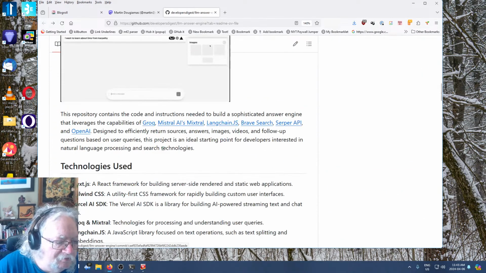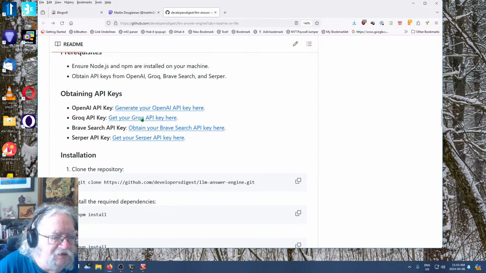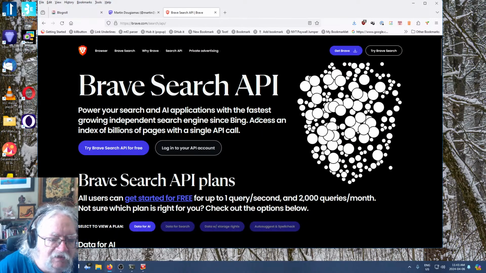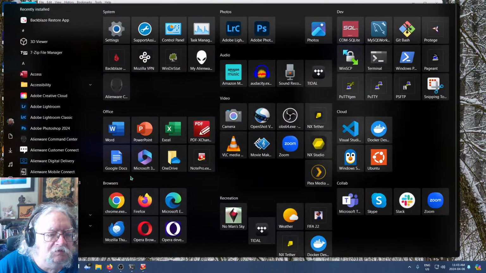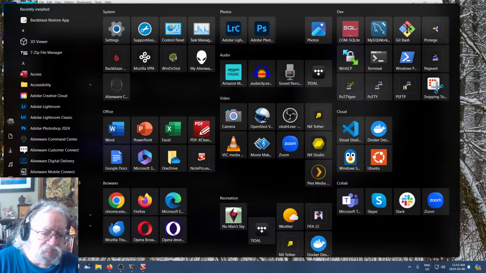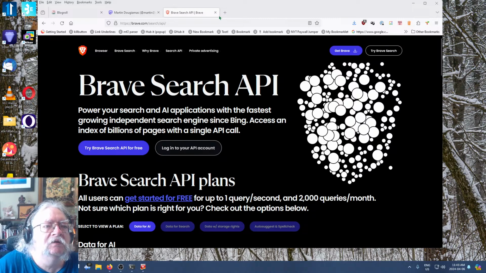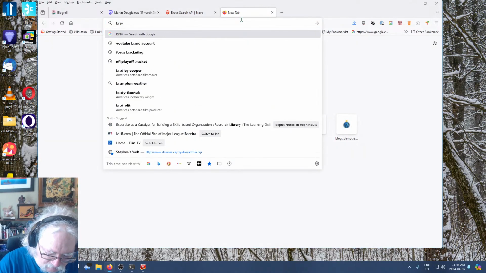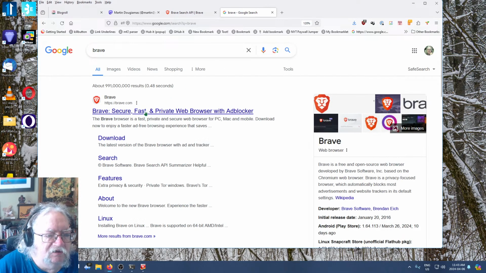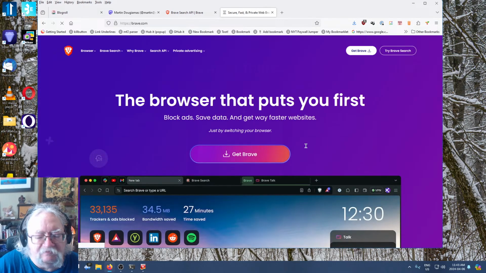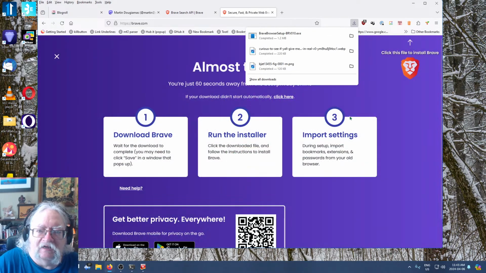All right, so back here, next API key, Brave Search API key. Try Brave Search API for free. It's interesting. I'm pretty sure I have Brave installed on my computer. Oh, maybe not. Oh, I might as well install it. So we'll just install it first. It doesn't say I need it, and maybe I don't need it, but I really should have it.